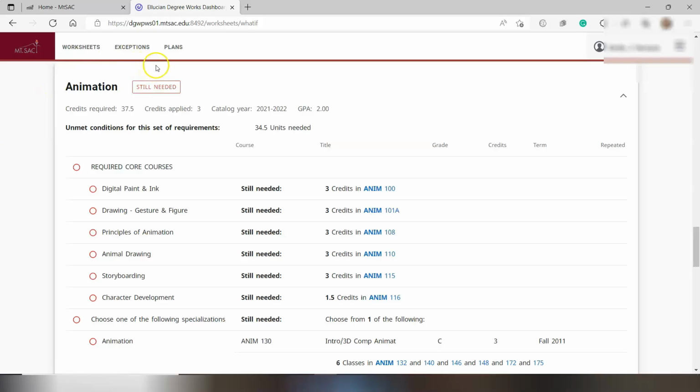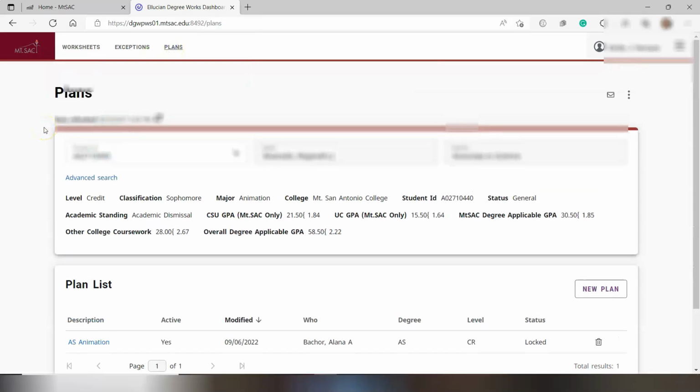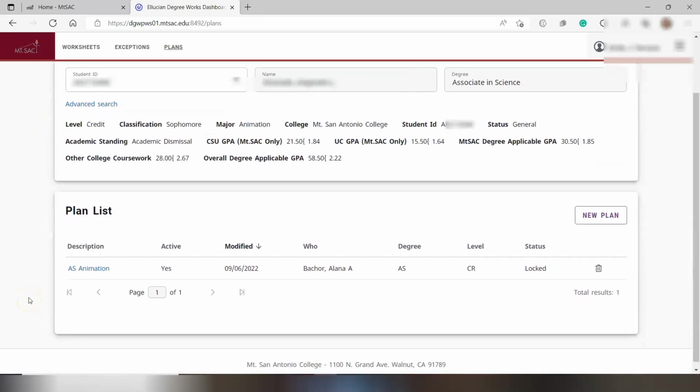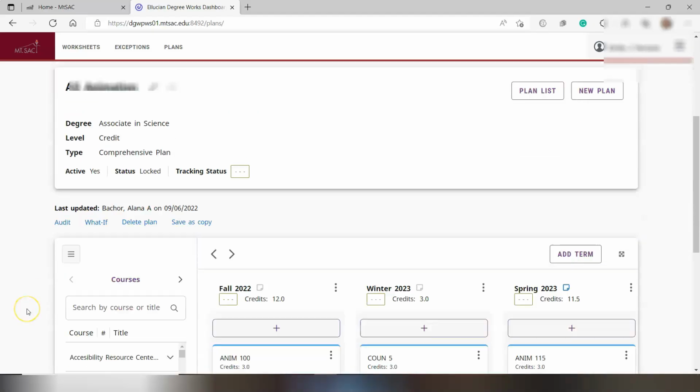Now, if you have met with a counselor or advisor and created an educational plan together, you can find the Ed Plan by clicking on the Plans tab. This is where you can find a list of all the plans that have ever been made for you. If you have more than one plan listed here, you will likely want to click on the most recent plan, so check the date it was created. This student has one plan. We can view it by clicking on this link. Let's look at this student's plan.